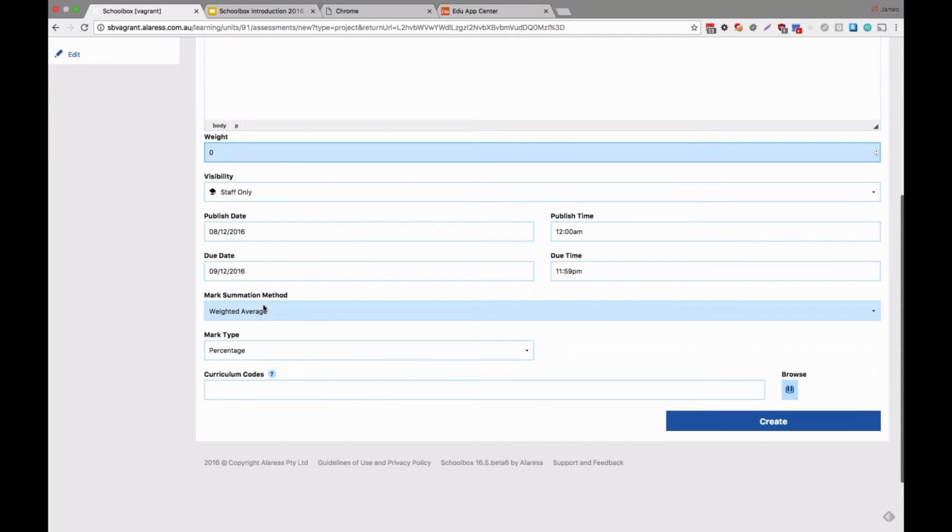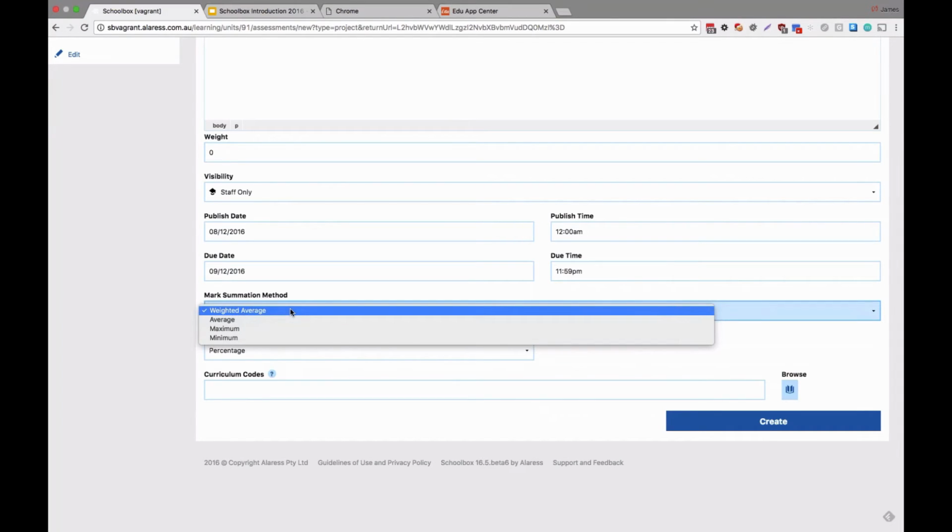Now this is probably the most interesting one. This is the summation of the marks within the assessment. So what happens here is that when you create a project, we roll up all the marks of all the assessments within the project and then give the project a grade. And we do that using a summation method, and you've got control over what summation method you can use. And so you can think of different teaching and learning strategies that might use different summation methods.